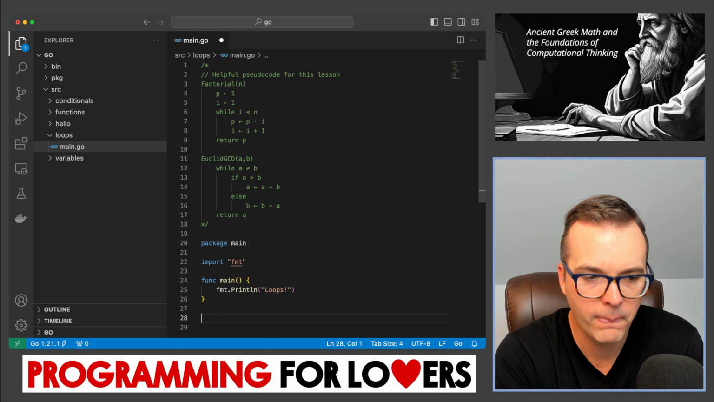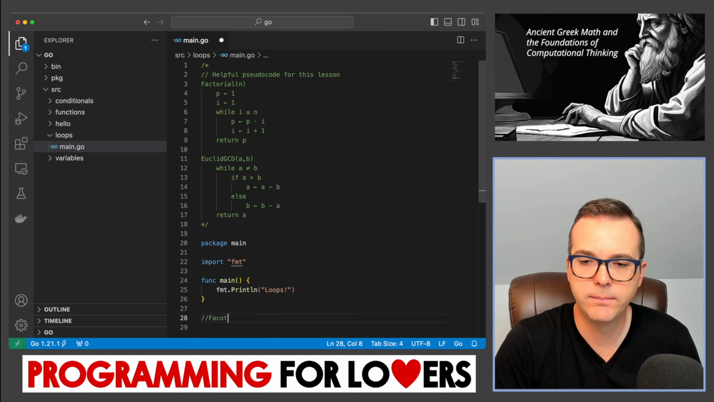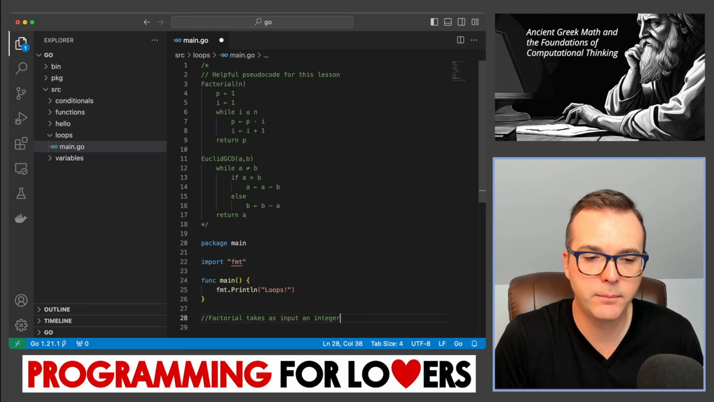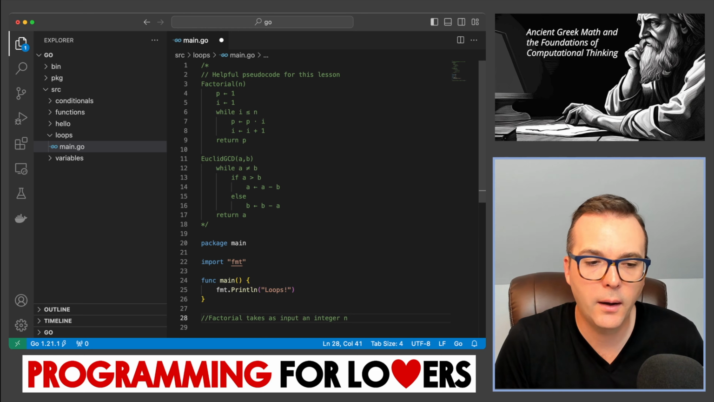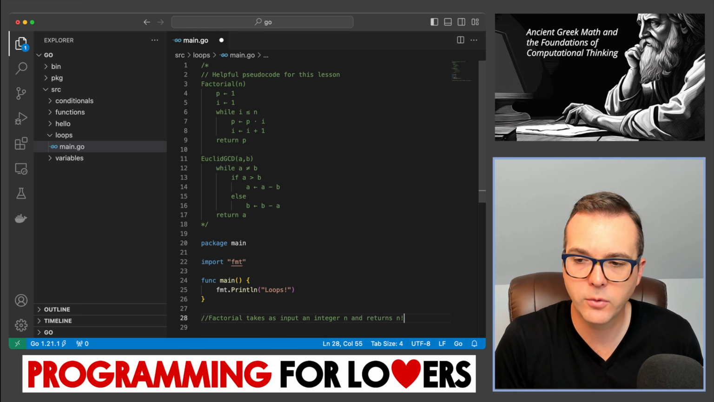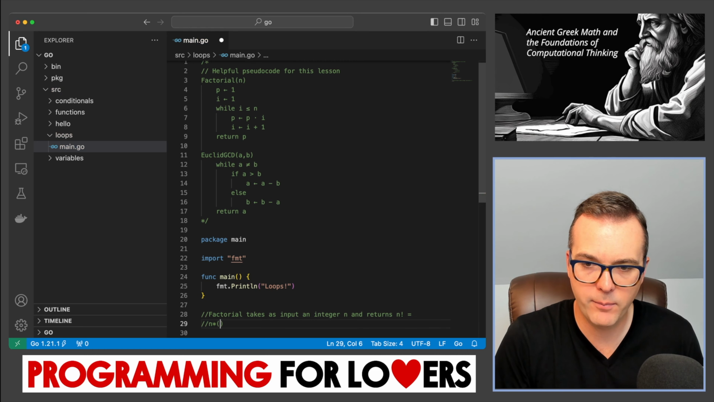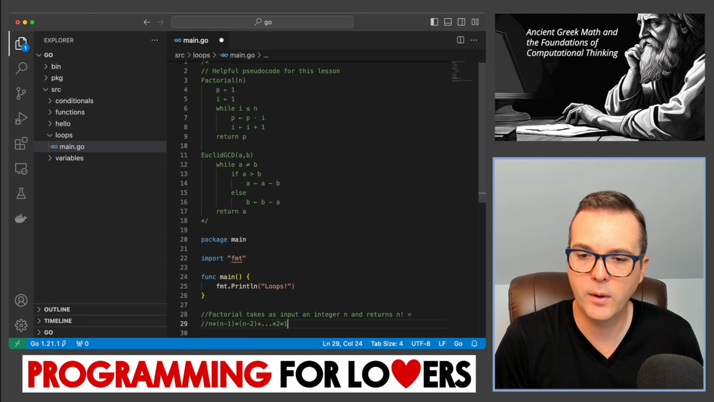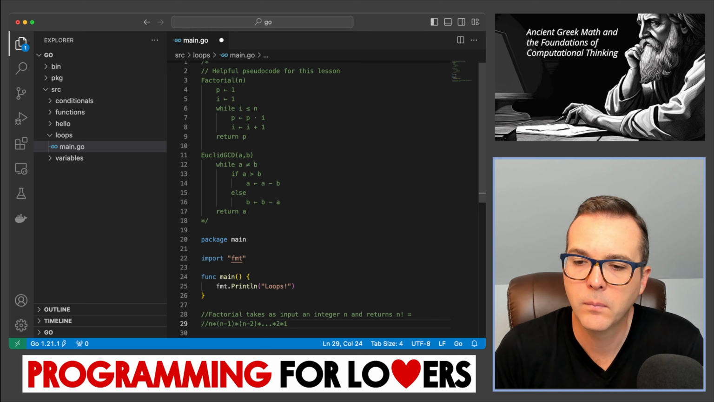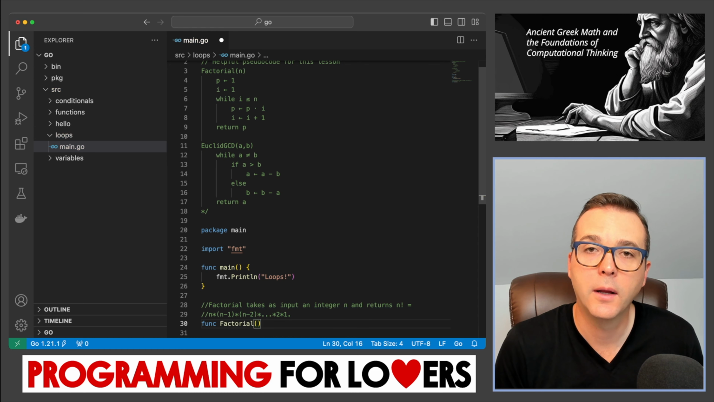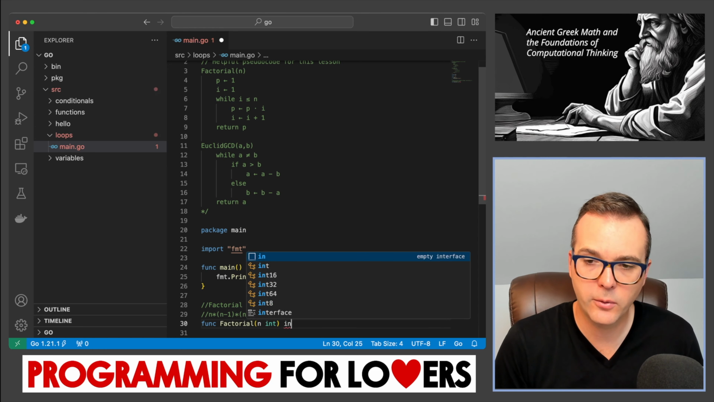So I'll have a function called factorial, and it needs to take as input an integer n and returns n factorial, and we know that n factorial is equal to n times n minus 1 times n minus 2 times all the way down to times 2 times 1. And so our function signature is going to say func factorial. It needs to take an integer n, and it's going to return an integer as well.